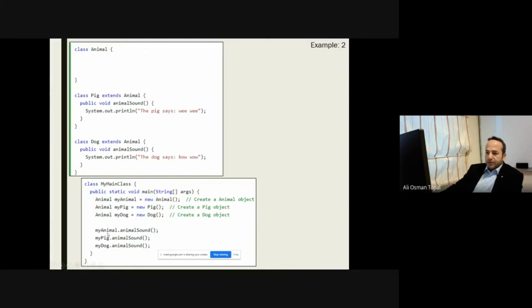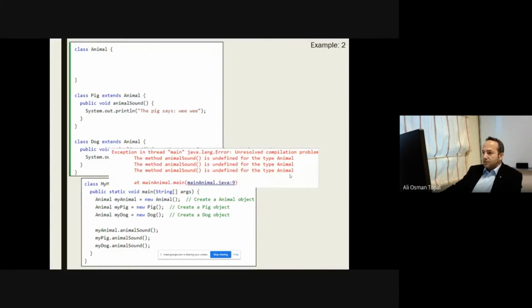So when I run that one, myAnimal.animalSound, what happens? Do I have this reference Animal? Do I have this method? No. You are going to get this nice red error. Unresolved compilation error.